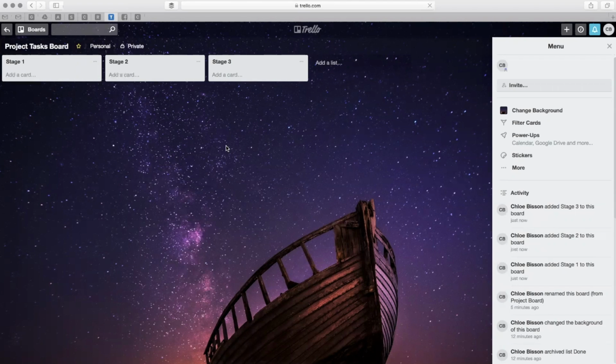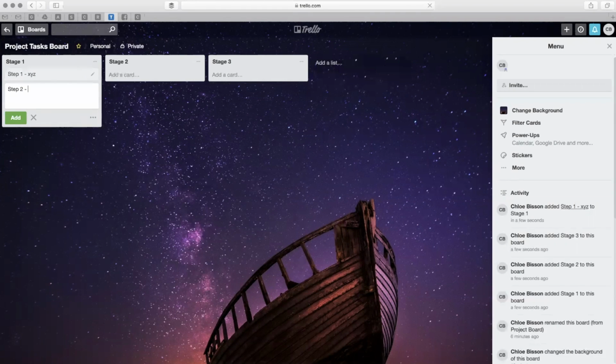Then we add an entry, what they call in Trello a card, to each list. So if you had a project and your stage 1 has a number of steps, you might have step 1 to do this. You click add. Step 2, click add. Step 3, you get where I'm going with this. So it's really, really easy to add lists and add tasks to Trello. As you can just see, I did it very quickly there for you.